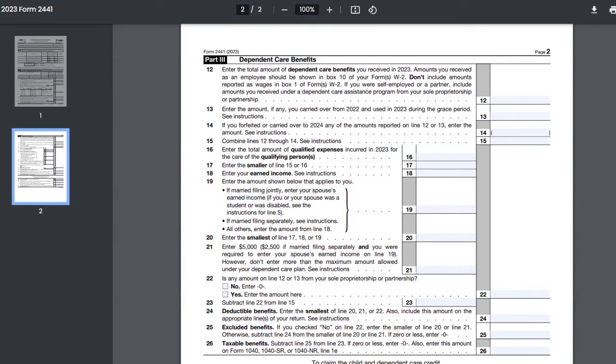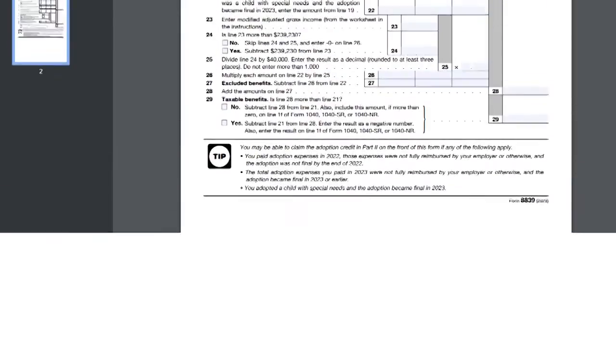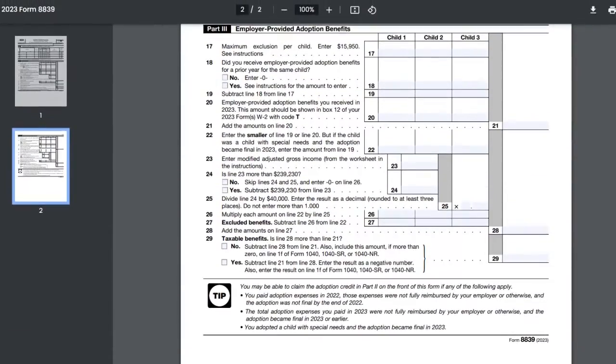I want to show you another screenshot. That's the final one here. It's a Form 8839. Here we are speaking about employer-provided adoption benefits. Again, if you have some payments that you should qualify as income, then you have to apply those.